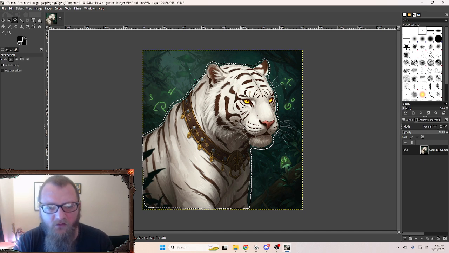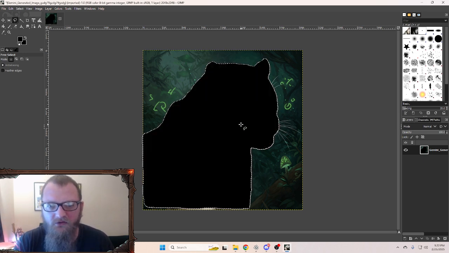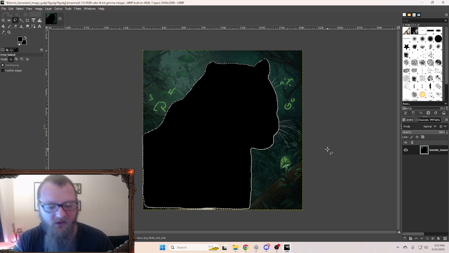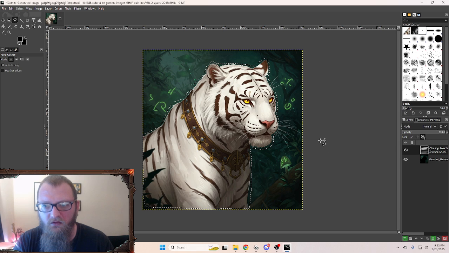All right, so now we hit cut. So Control X. And now you cut out your whole image that you produced. Next, we're going to hit Control V to paste. And you see how now it's a floating section.